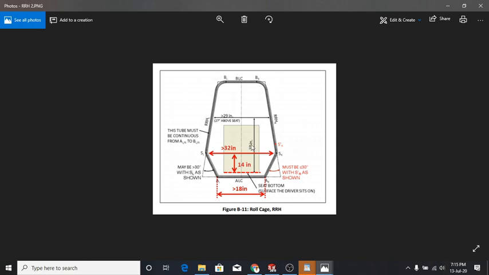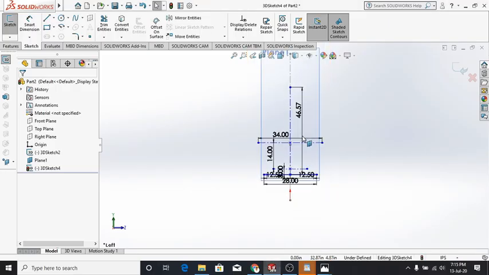Now from the surface of the seat, about 27 inches above, there is another line above the seat, that will be 27 inches. The horizontal distance should be greater than 29. Okay, here.